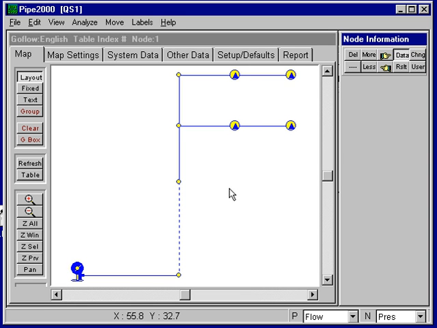I'd like to use this simple sprinkler system to illustrate the 10 steps that we go through to lay out and modify sprinkler systems. These steps are outlined in your help, and they're also in your quick start guide. Now, step number 1 is to select a node.